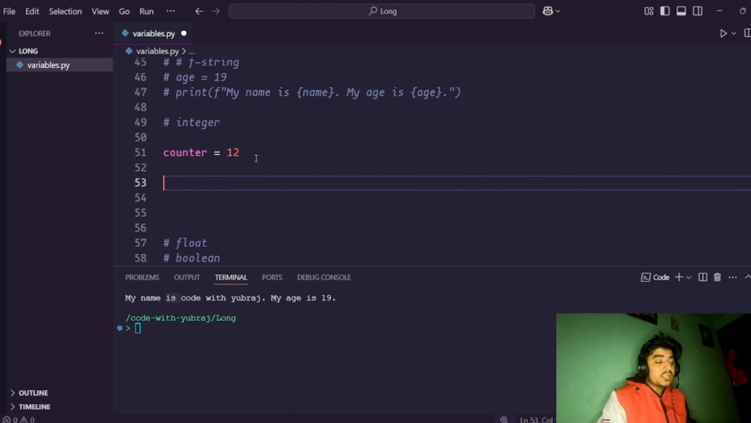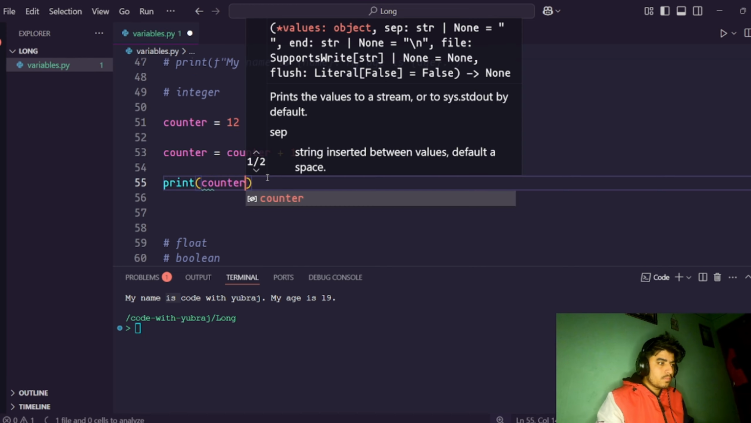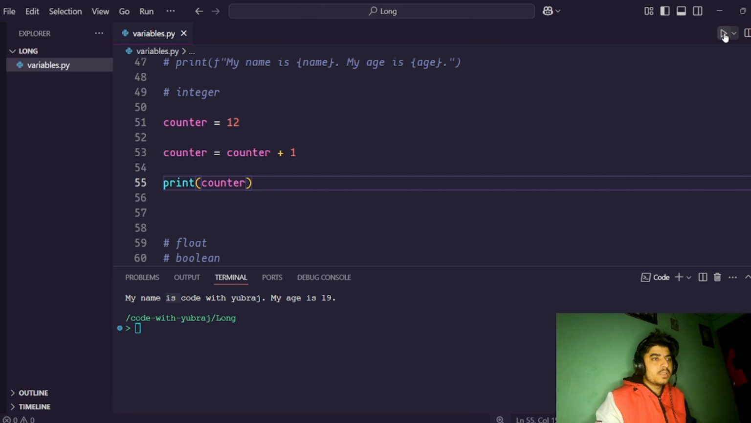So let's just do some basic operations on integers. Let's say you want to increase the counter, then what you can do is counter equals counter plus 1. Let's print the counter, and boom, this is simple. And now the value of counter is 13.